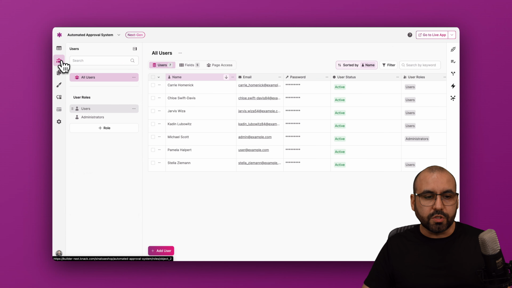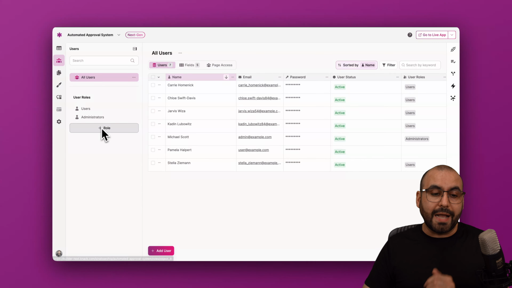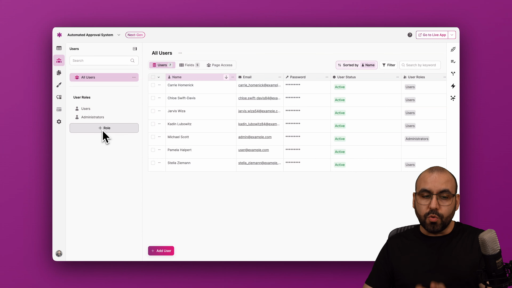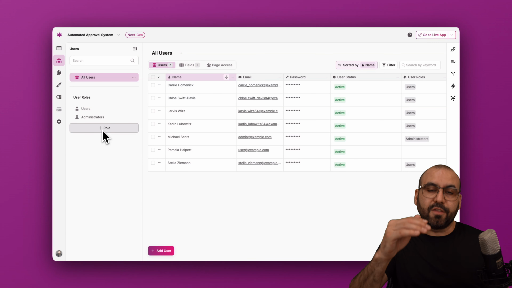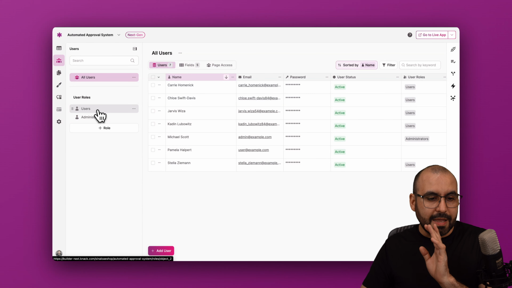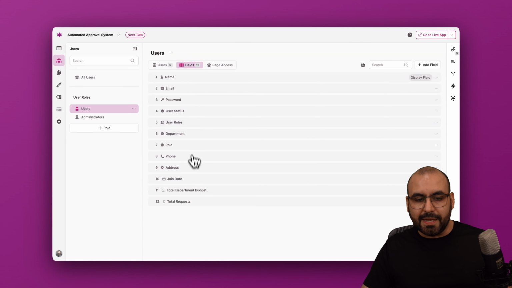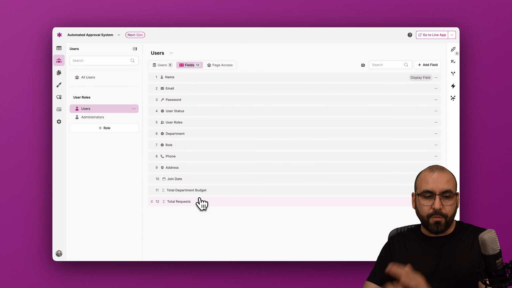So if I go to user roles, there's, in this case, users and administrators. If I need a new role, I just click on plus and I'll create a new user role and select the fields that I want for that user role. In this case, these are some users created here in the users, for example. And then we have our field for those users.